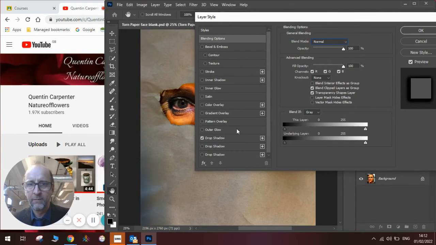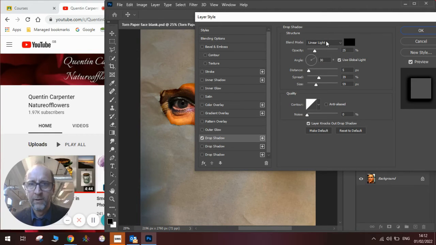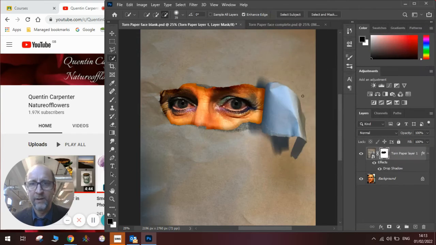And we're going to make sure we're on the drop shadow. That's right, we're going to make sure we're on linear light here. We've got a decent amount of spread, like so, and a fair amount of distance. Click OK, and we've added our drop shadow, and you can see that it makes the picture look like it is behind the piece of paper.